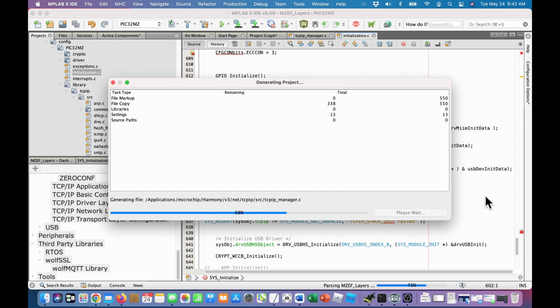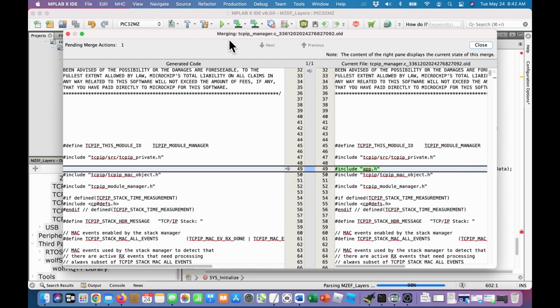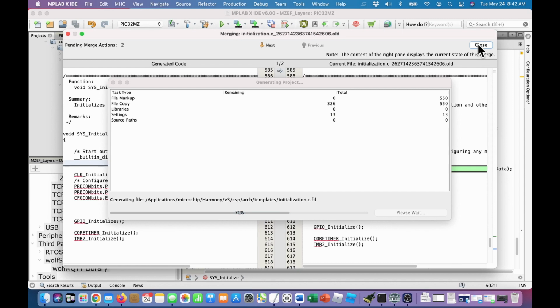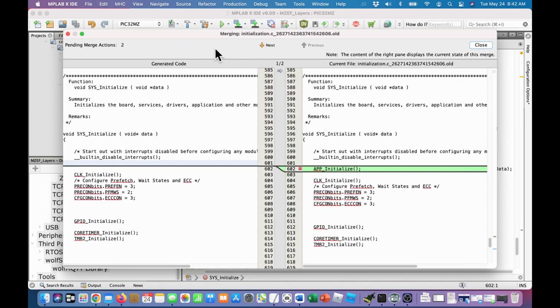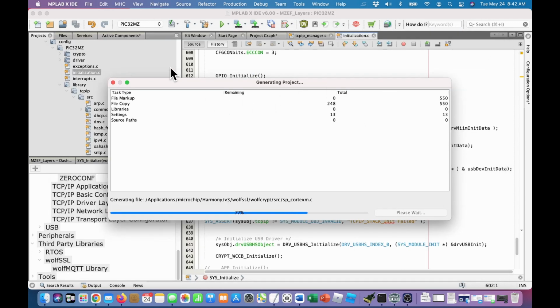Give this a chance. There it is. So here we are, TCP manager.c, and there's the include file. What this is saying is, if you don't want to change, it'll blank it out. This is the file that we want, so we'll close that. And there's initialization.c. There's two changes, the one we want, and there's the other one. So that file looks good. We don't want to change it, so let that go.